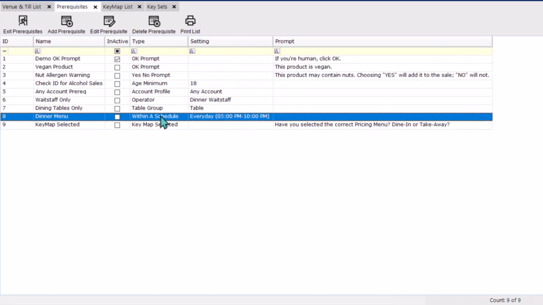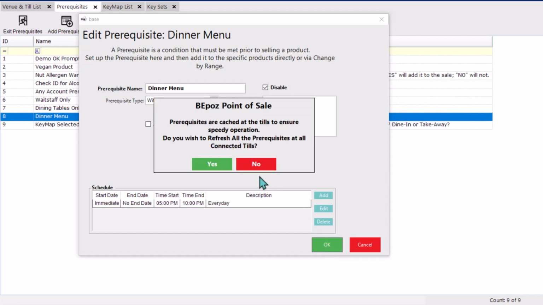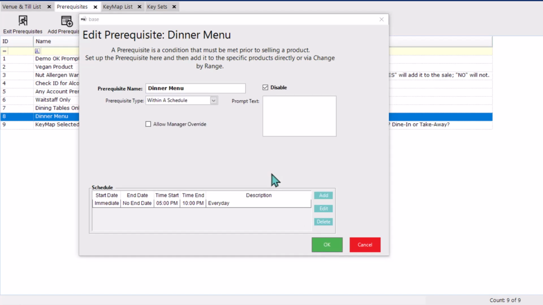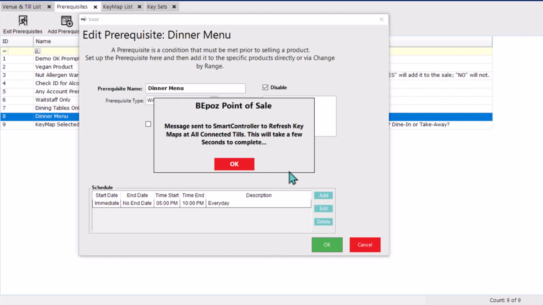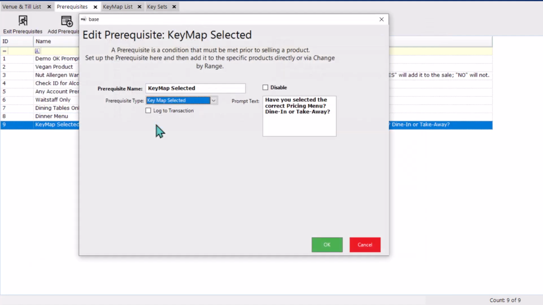I will actually need to also disable this dinner menu prerequisite type so that we don't keep encountering that in SmartPause. But lastly, like I said, we did skip over this key map selected prerequisite type earlier. I saved this for the end because it's a little bit different than the others. The idea behind this prereq type is a simple one.